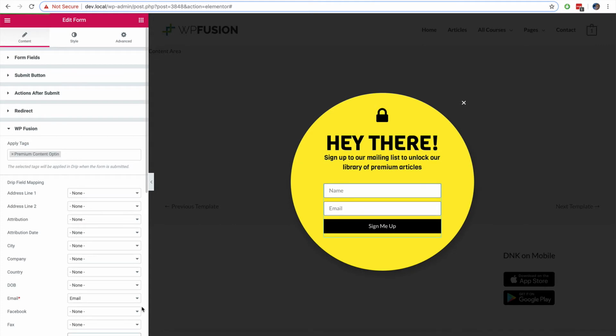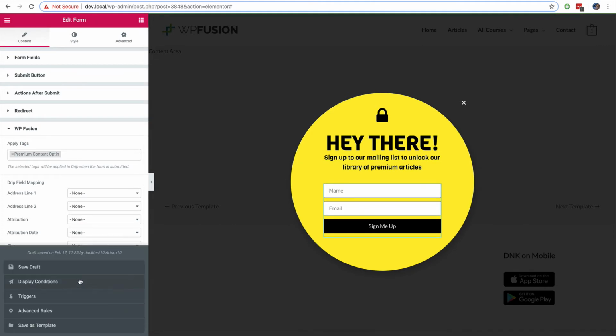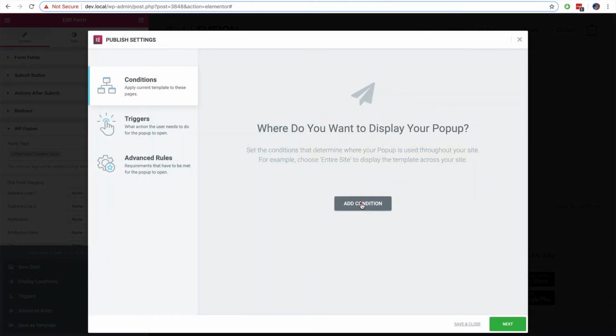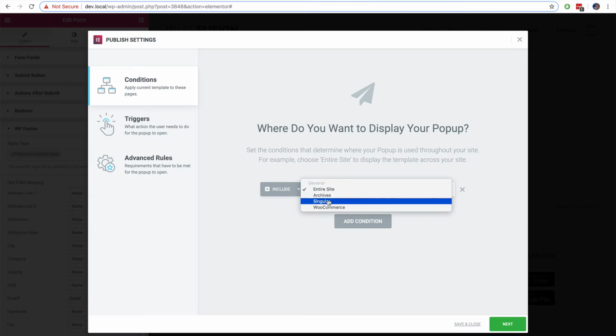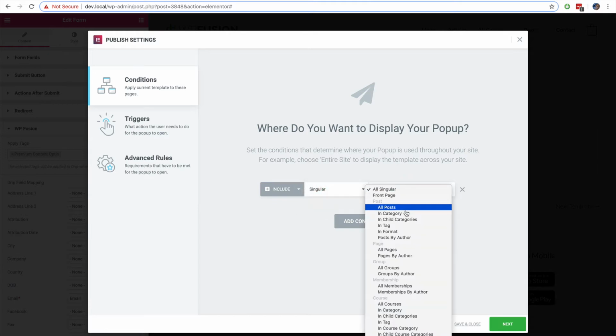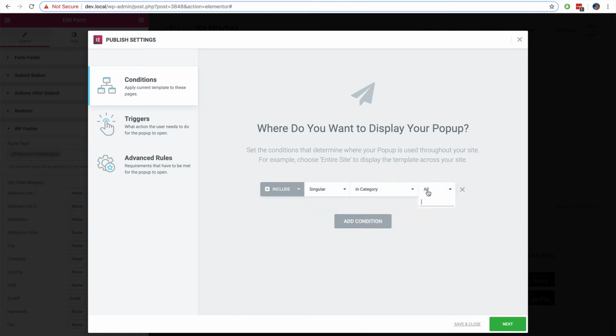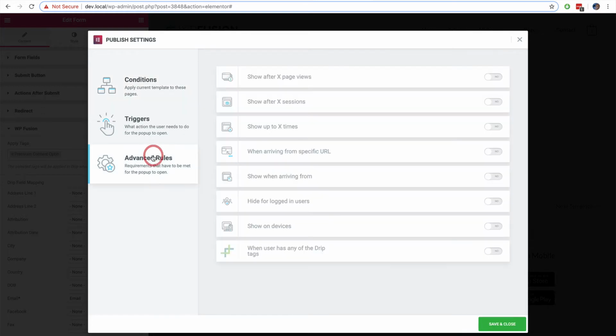And finally, we're going to set up the targeting for this pop-up under display conditions. We will choose posts in category. And for one more thing, we'll set an advanced rule and say, hide it for logged in users, and also hide it if they already have the tag.